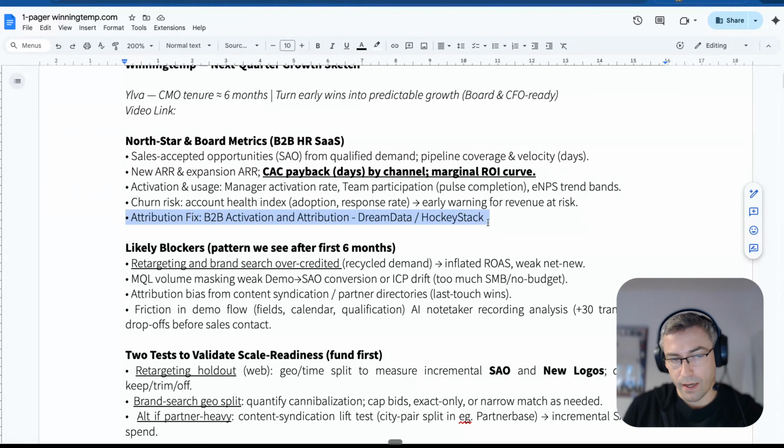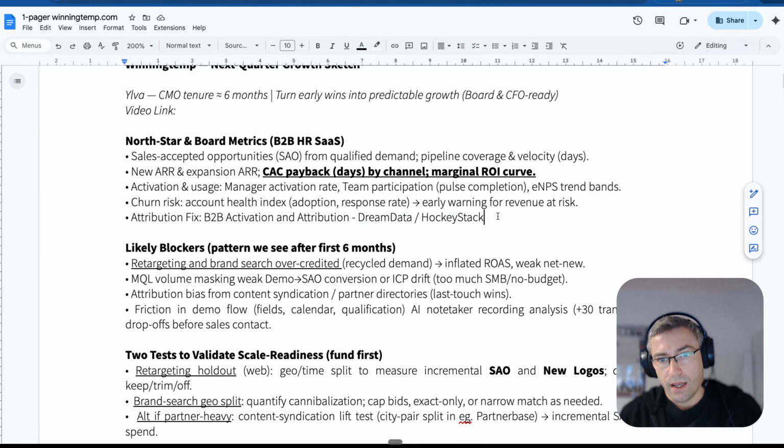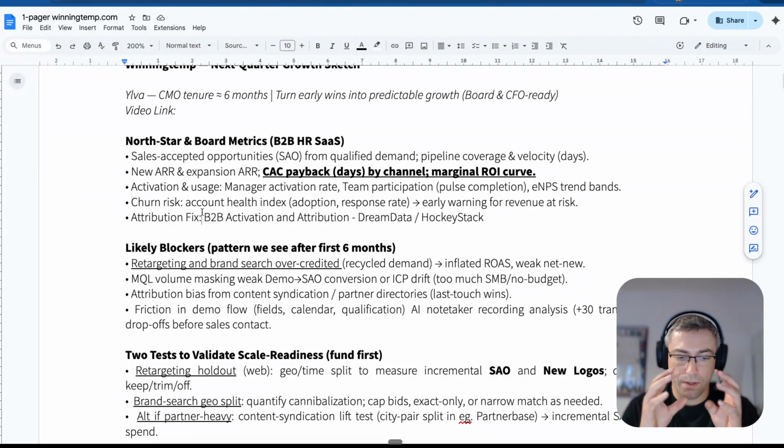One more that I added just before starting recording is attribution fixing. In my opinion, that's one that could be considered basically account-based attribution or analytics together with activation. These are solutions like Dream Data or Hockey Stack. They help to map different stakeholders in companies, sharing links, participating in demos, and then you can map out the whole customer journey of how a specific logo interacted with your website and sales team members, sales reps, and so on, based on your CRM data and web analytics data.